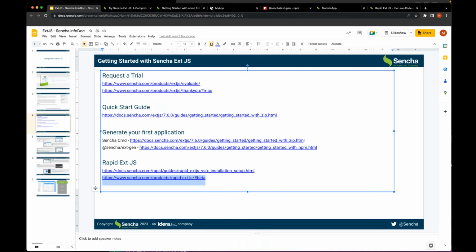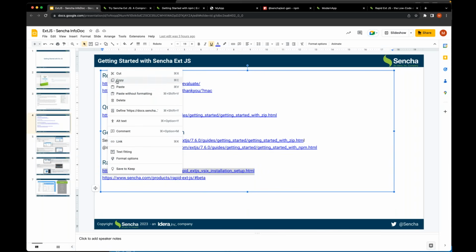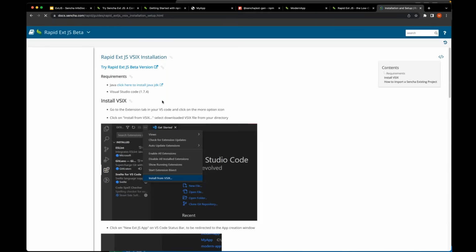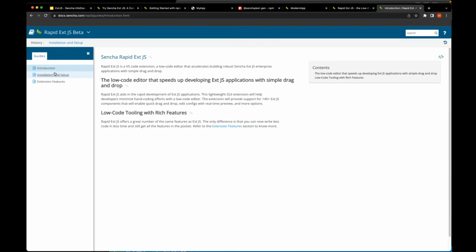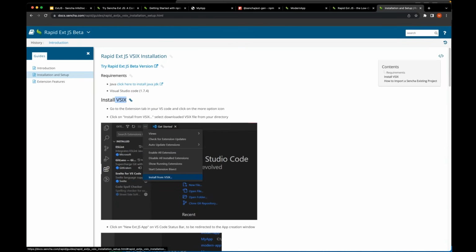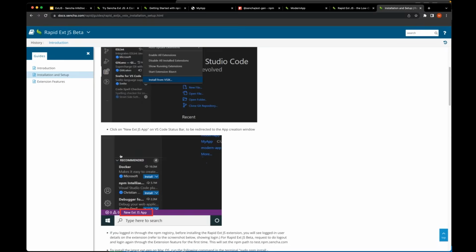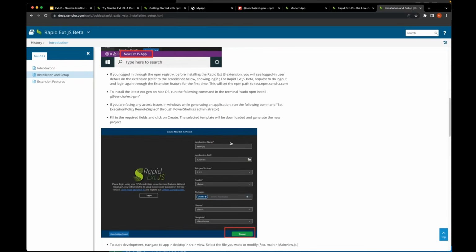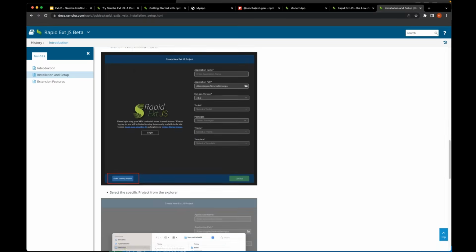The last thing I'll show you with Rapid Ext JS is just some of the documentation, just so you know where to go. So this beta documentation is available, and we get a little bit of the introduction. It will go through the steps that I verbally talked about with you, the ability to link to the download page. Once you have the file, this is a set of steps within Visual Studio Code to install the VSIX. This is just the approach to install it for the beta. It'll be a much more formal process once the product is generally available. But as you can see, I just install from a VSIX file. I get my new Ext JS application. I generate the application just like I showed you, etc.